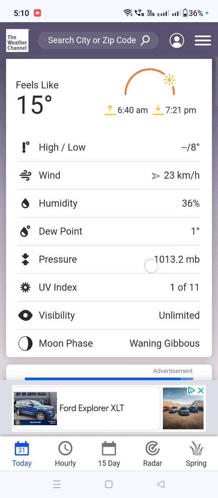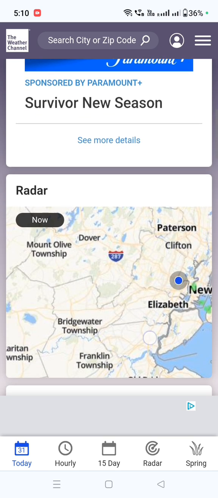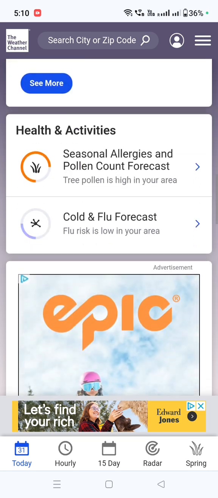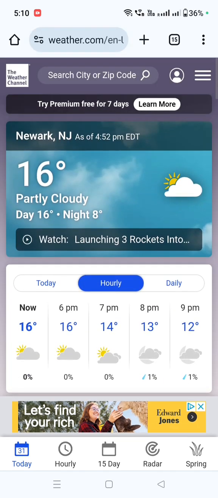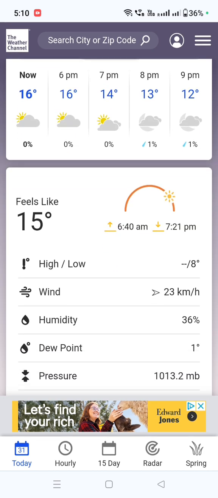Now there are different parameters of weather, such as high, low, UV, wind speed, humidity, dew point, pressure, and so many other features. The radar display and the latest news are here. Now let's see each and every property of the weather in detail.